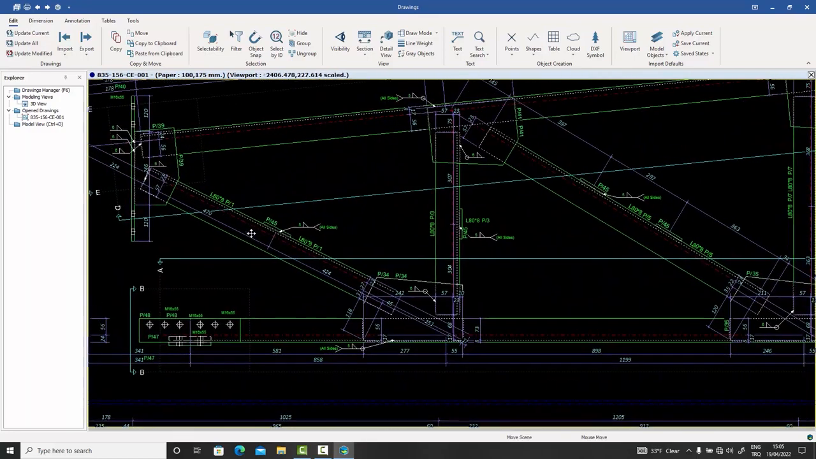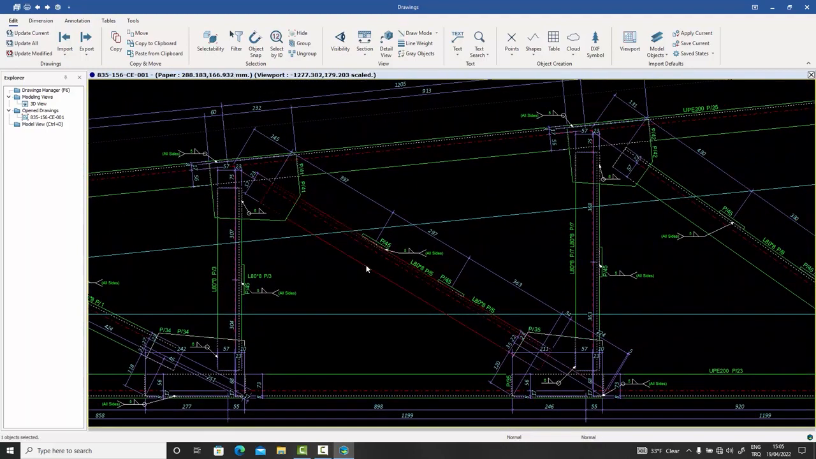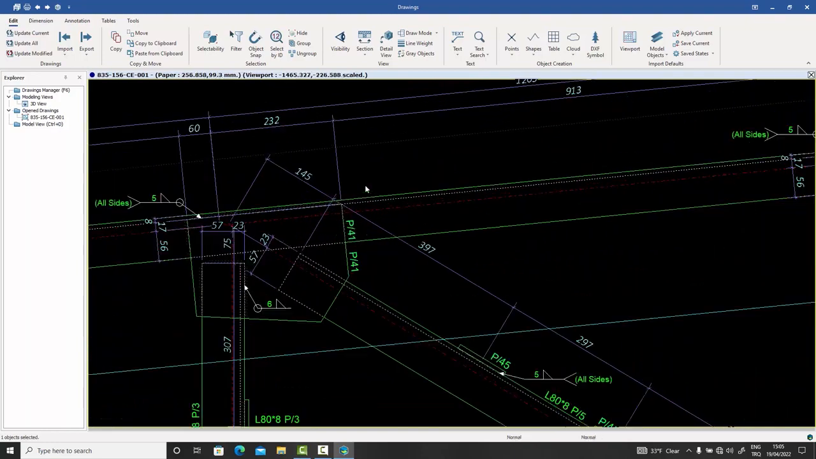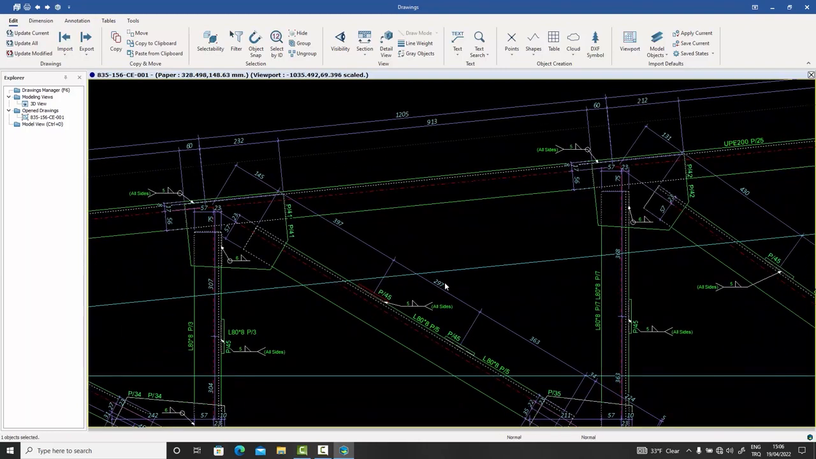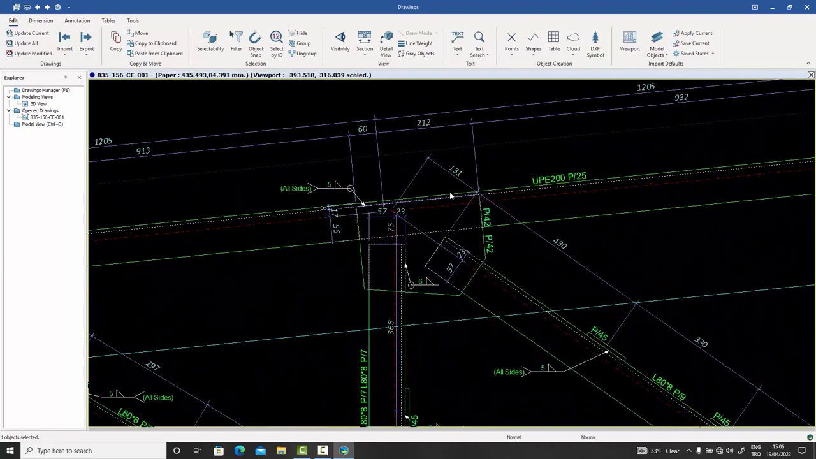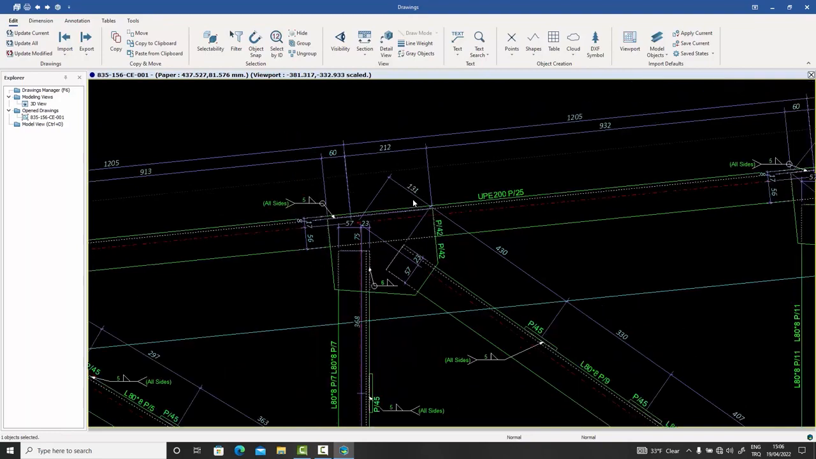Let me zoom in a bit so you can see. Every member over here, so this diagonal, for example, has been dimensioned within itself. The working points have been dimensioned. The relationship with the gusset has been dimensioned. The batten plates have been shown, and their location has been dimensioned. Once again, we see this is exactly the way you would do this kind of drawing if you were to draw it by hand.